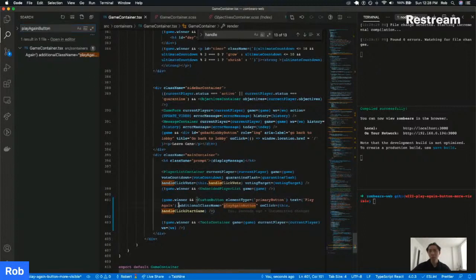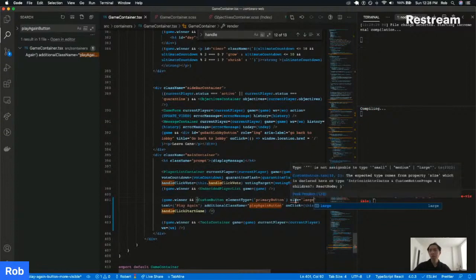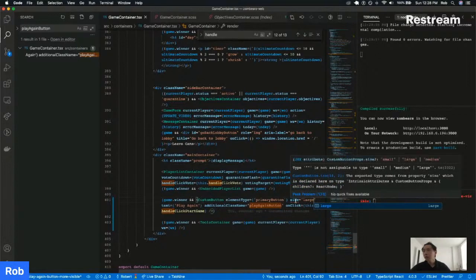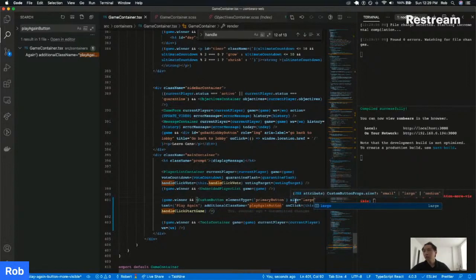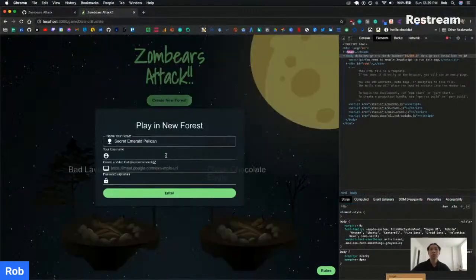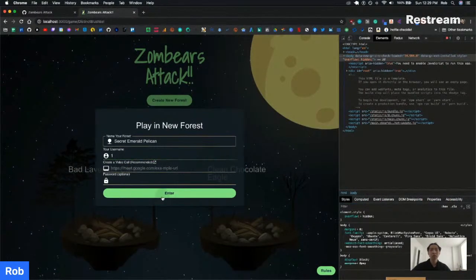So why even bother having a class name? I don't know, but I believe I could pass size equals large. No, unassignable. Oh, it is assignable. Small, large, medium. Okay, so let's see. How's this turning out?